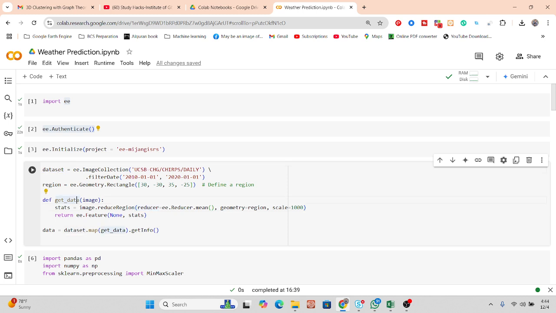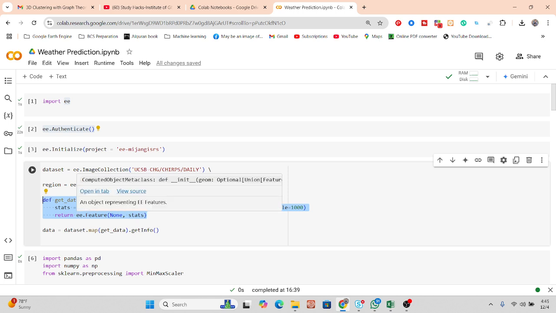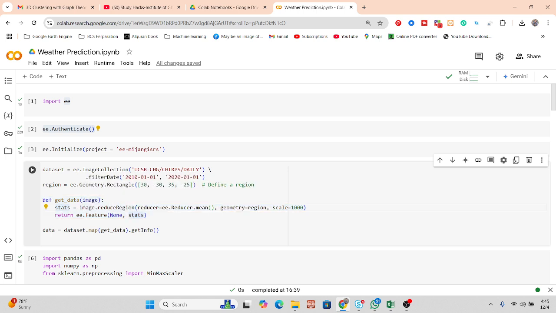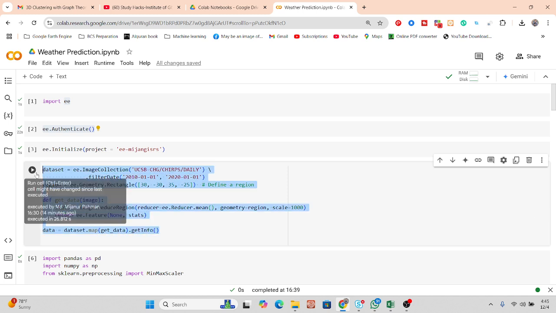For that, simply define a function. In this function, I put the function name as get data, and then I calculate the average for every single day's precipitation, and then return the feature with its stats. And from this, we can easily get the data. So this is our historical data. Basically, in this case, I work for the precipitation. If you want, you can also use the same process to take the temperature data, the wind speed data, or any other weather vector.